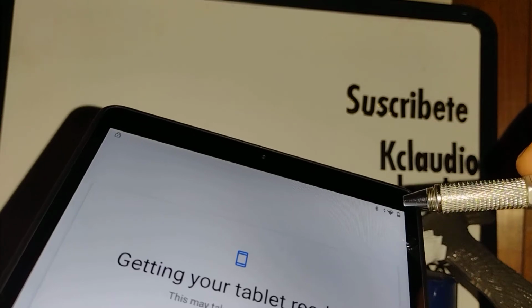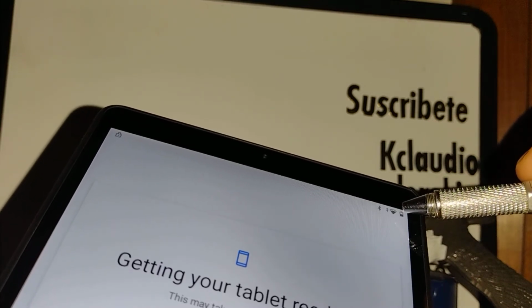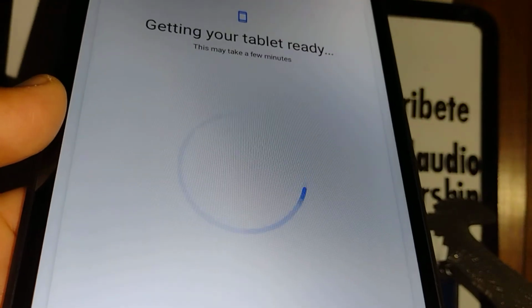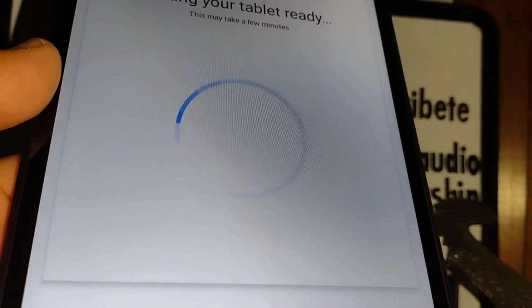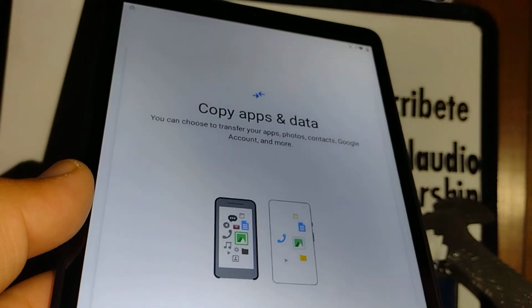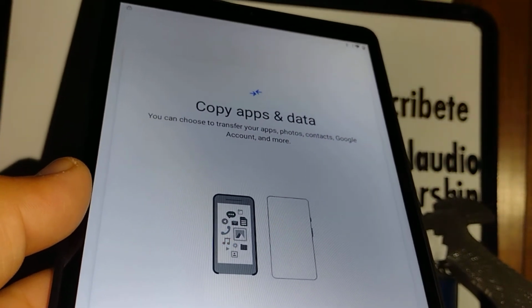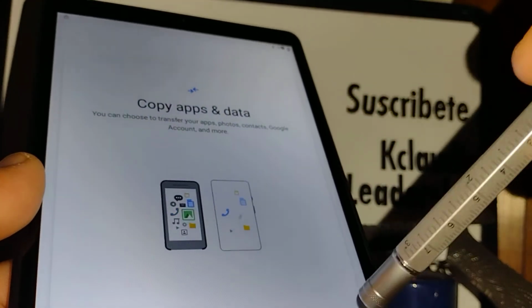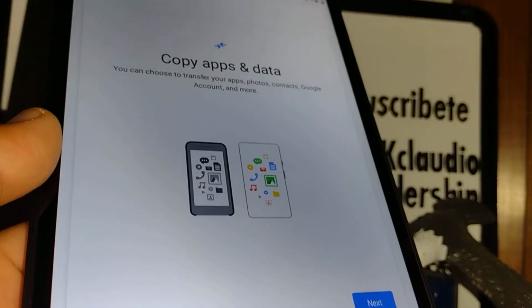Right here, I can see that my tablet is already connected with a Wi-Fi account. Now the tablet is getting ready for the system to verify with Google accordingly with the serial number of the tablet. Okay, so just give a moment and okay, great. And now it's asking me if I have another device I would like to transfer my data to this new tablet. Just go to the next button, follow the steps.